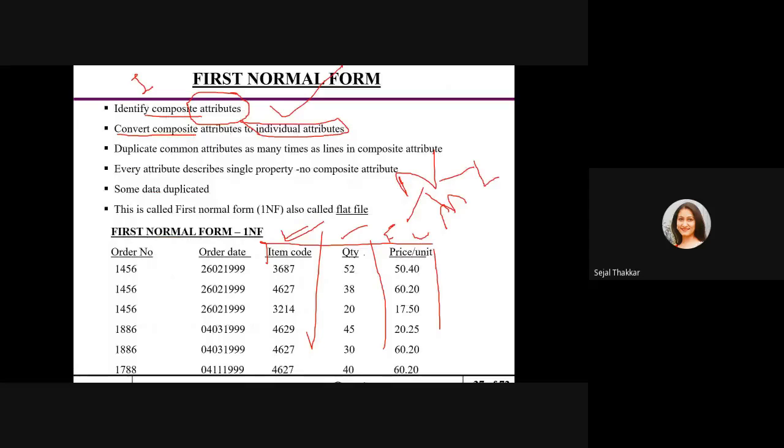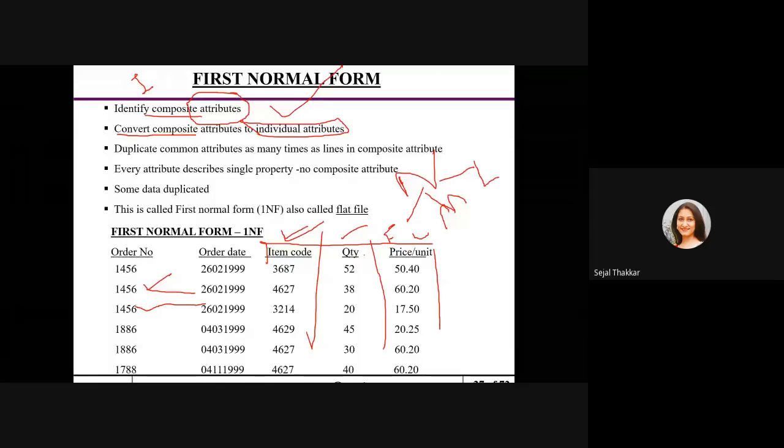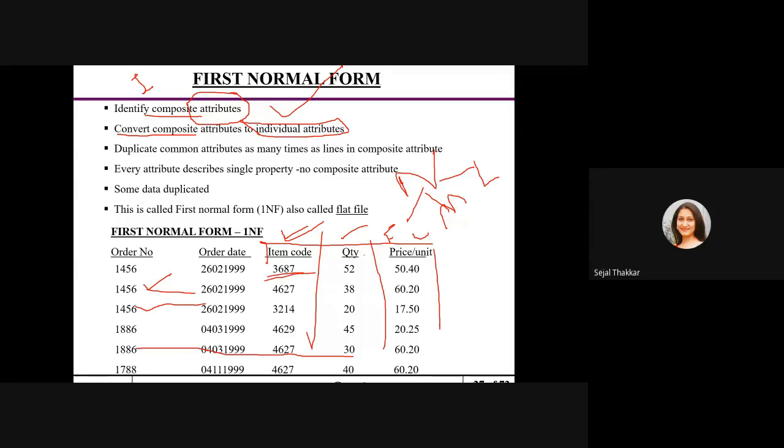So here I can say I have duplicated these two values for this row. I have duplicated this value for this row. So now I'm having order number and order date for all the item codes, right? So there is some duplication in first normal form. Every attribute describes single properties, no composite attribute. Some data are duplicated and this is called a flat file, or we can say first normal form.